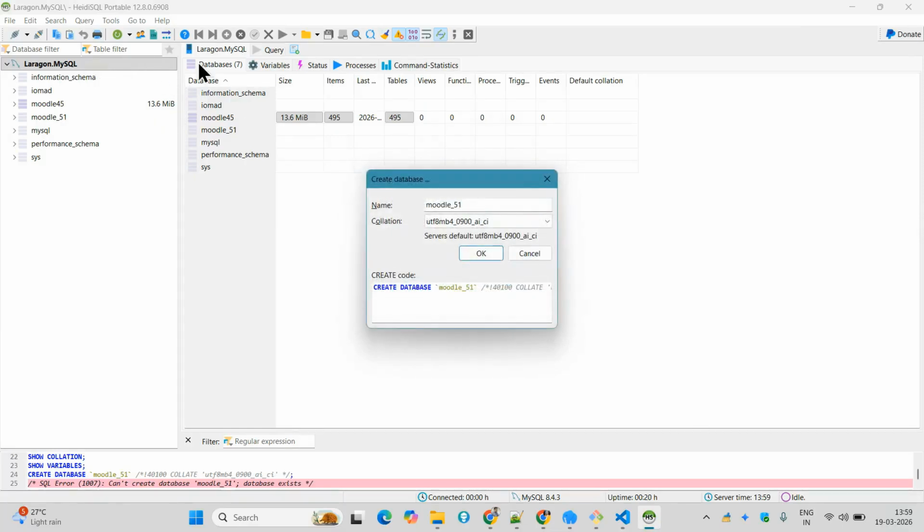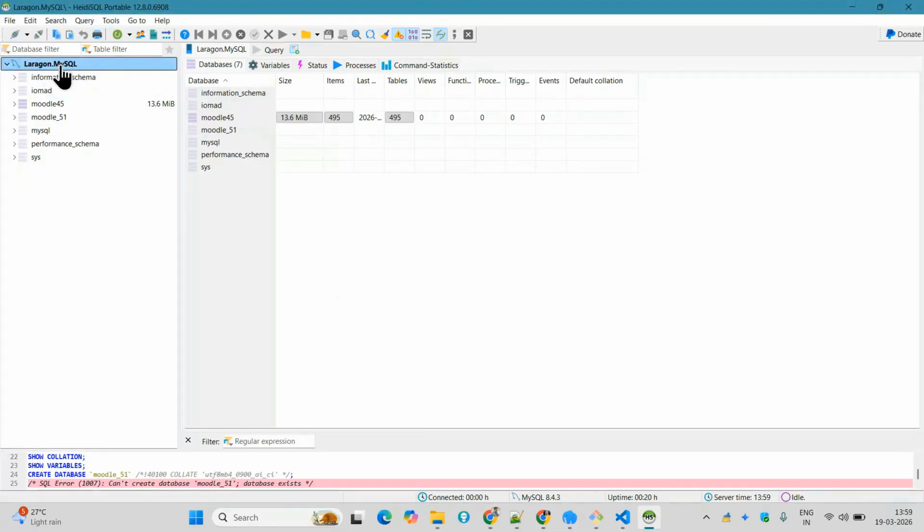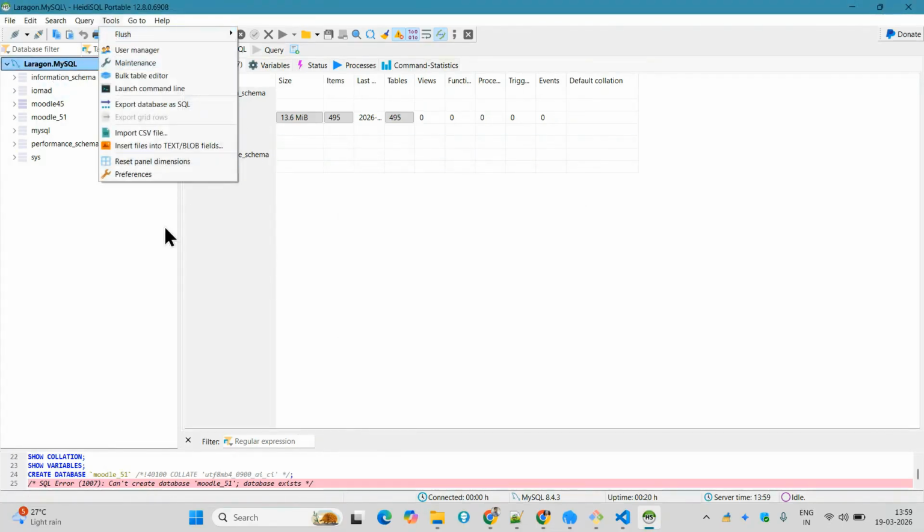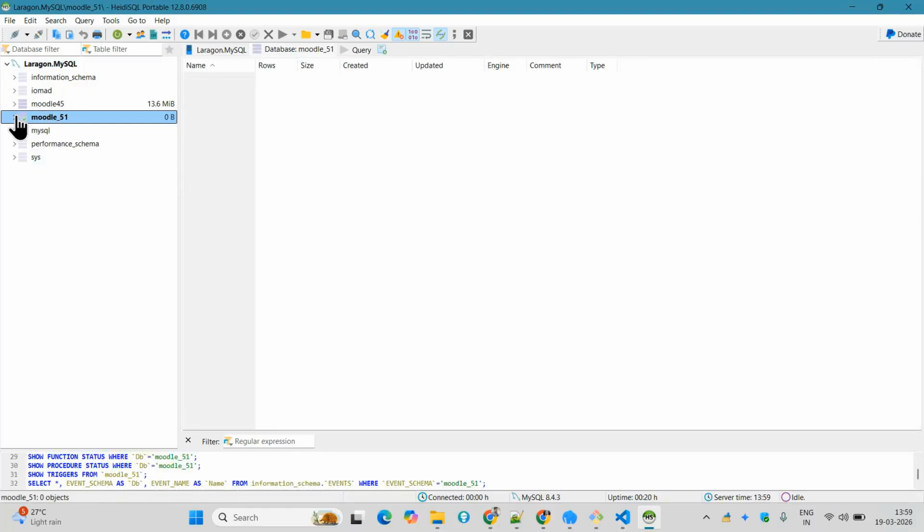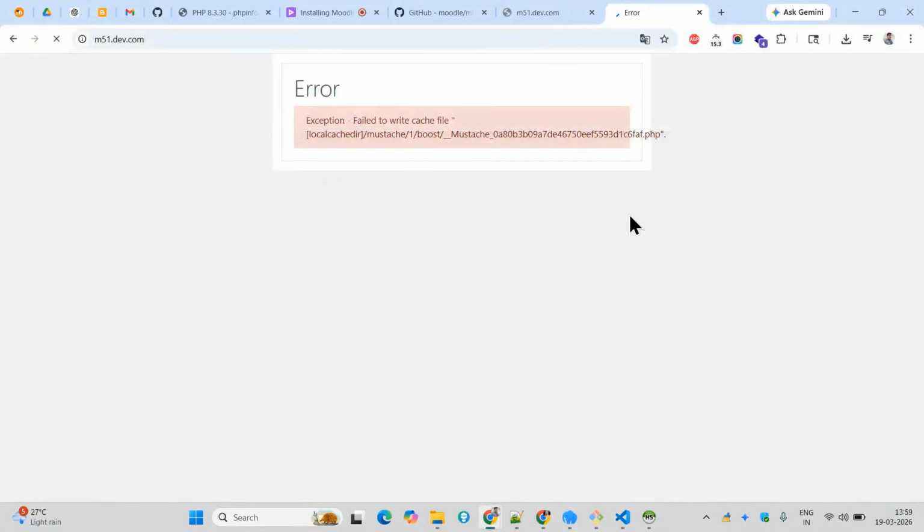Okay, so it's already exist. It is created. So yeah. So let me again go back to the main URL. So there is something, the most of the thing will be handled if you are working on the local system. The Laragon can handle.